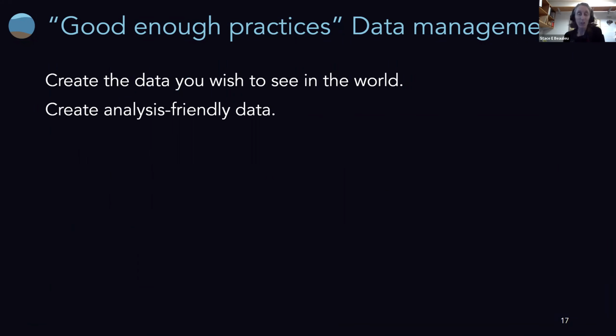Okay, next couple of good enough practices are to create the data you wish to see in the world, create analysis-friendly data. Creating the data you wish to see in the world, from my experience, is not that easy. Sometimes you really have to work at the data in order to even get it harmonized for yourself, to get it workable for yourself. Creating analysis-friendly data so that your script or program can have an automated analysis, that takes some work sometimes.